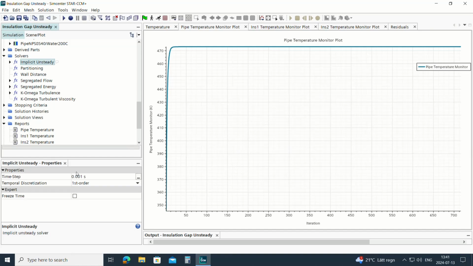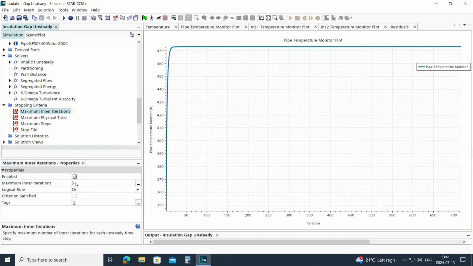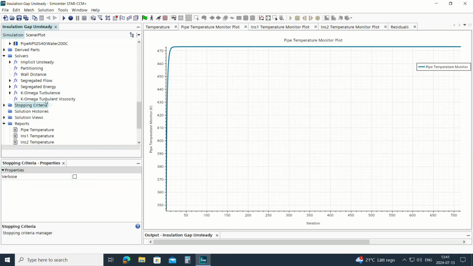Okay, I will use a 5 millisecond time step. And for stopping criteria I will use inner iterations 15, maximum physical time as 70 seconds perhaps, and maximum steps around 15,000. Okay, so now we have specified the stopping criteria and changed everything to unsteady.